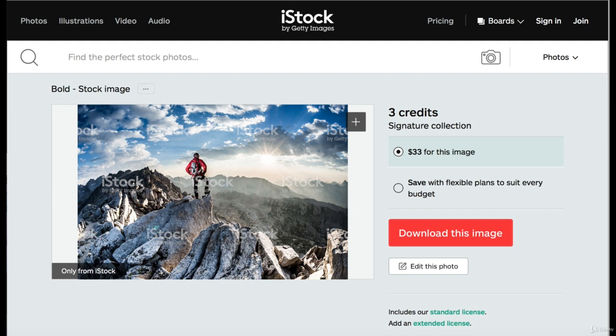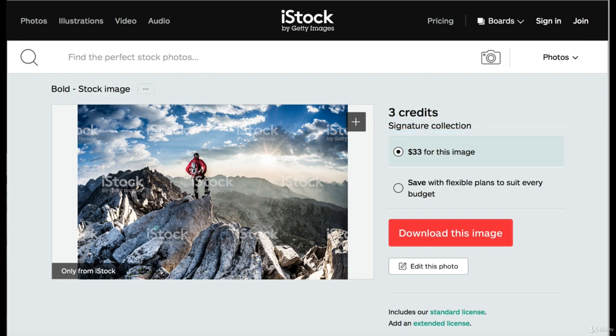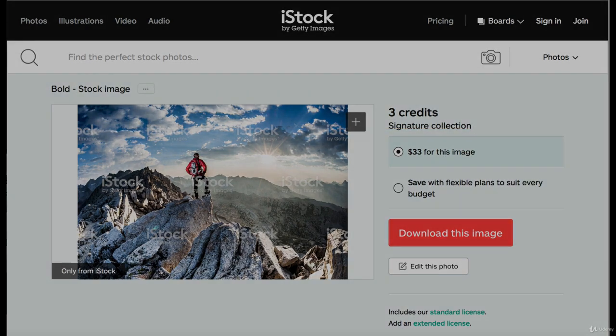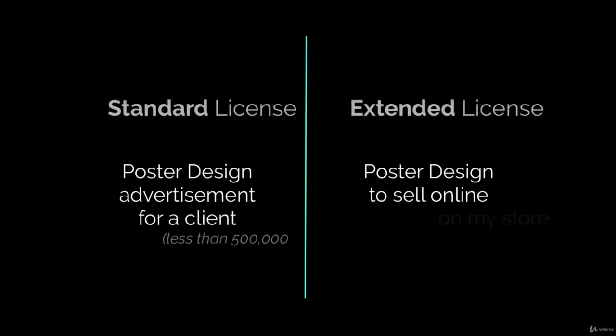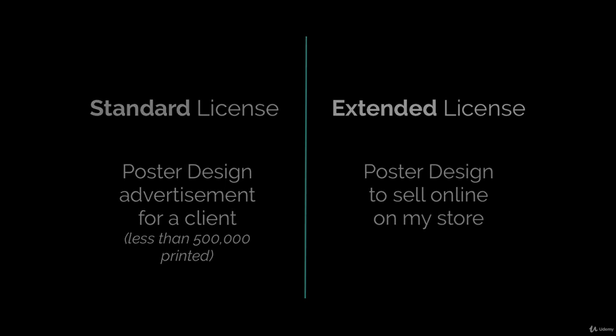For example, on this photo, a standard license would be 3 credits or $33 and would allow me to use it on items that would be printed or appear on less than 500,000 items. But I cannot use it on physical products for resale, a t-shirt for example, although I can use it for a printed poster. I just can't sell that poster online for a price, but I can use it as a design, for a client poster for example.